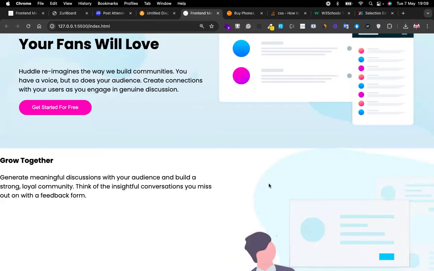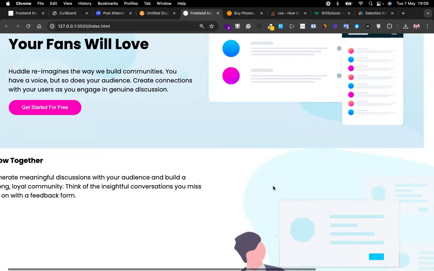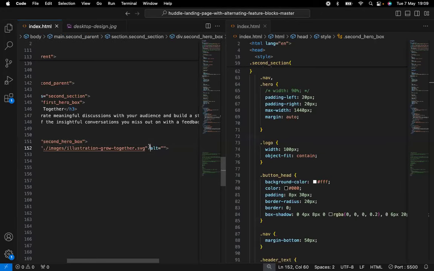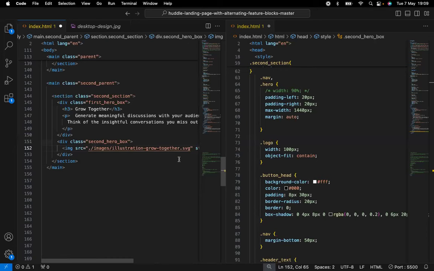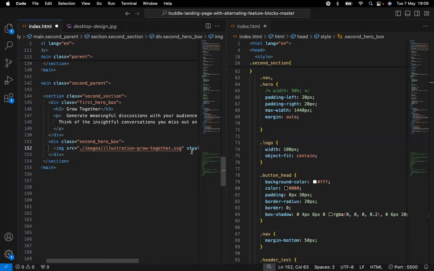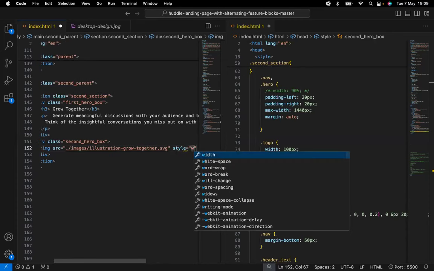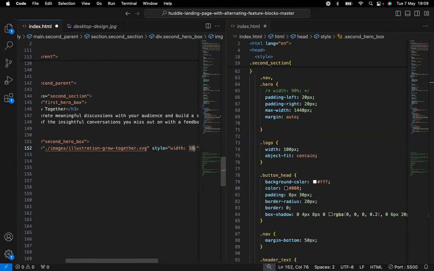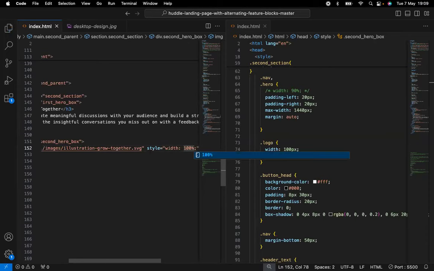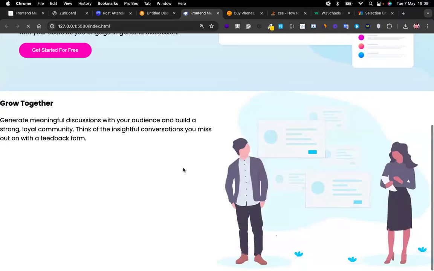There's no space, but this image is still overflowing. To make it not overflow this way, I just need to give it a width. So I can say style. Oh, I removed the alt. Then I can say width of 100%. And let's see. Now it's no more overflowing.